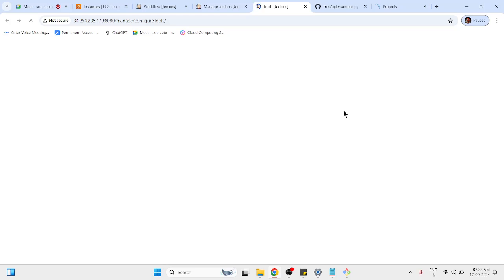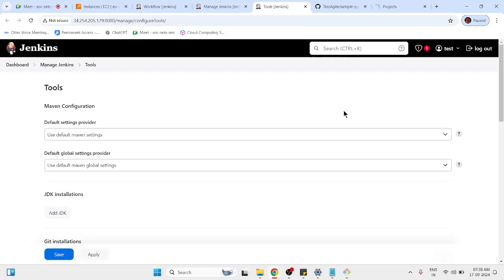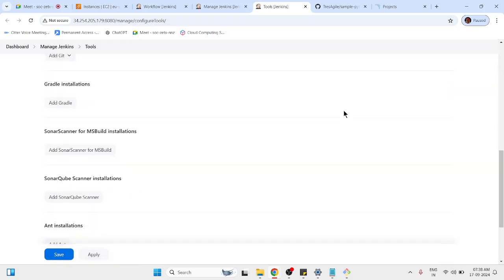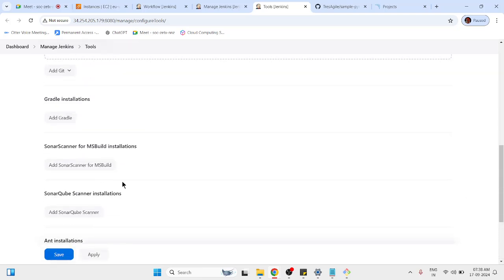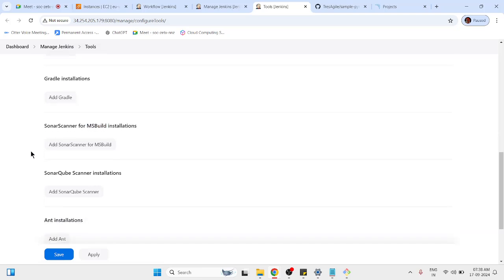So let's scroll down, where is it? Yes, see, SonarQube scanner installation, and it's saying some different things. SonarQube MS build installation. MS build is for Microsoft build, which is for .NET. We don't have a .NET application currently, we are using Java and other languages. So this is the one, Sonar scanner application.